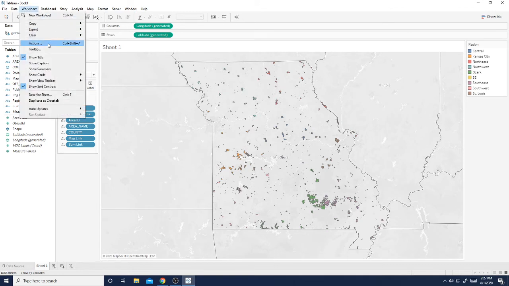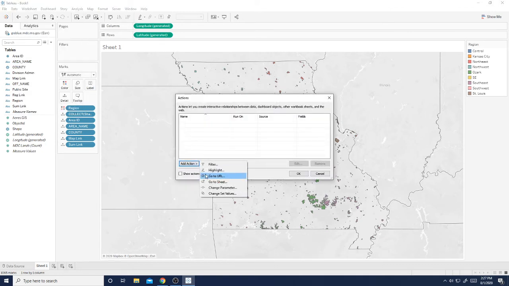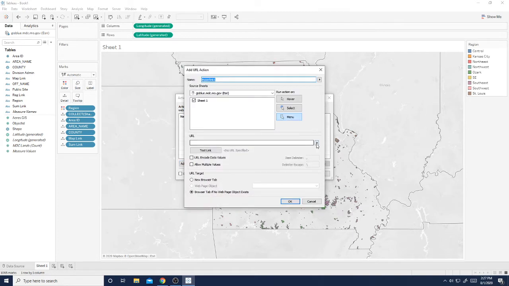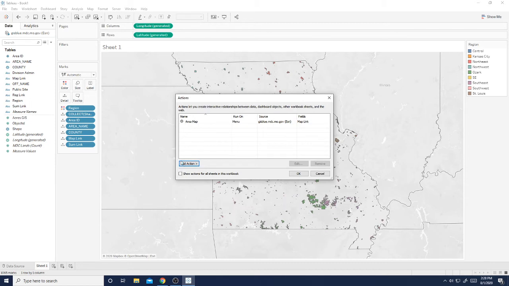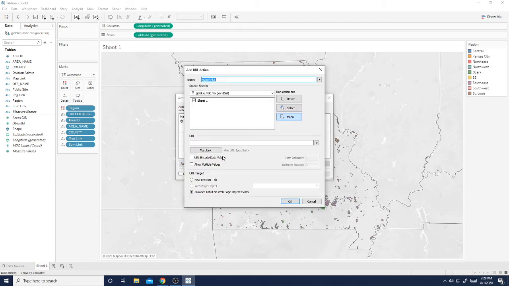Let's go ahead and go into actions. So I'm going to create a URL action because I want to be able to see the map and see the area summary information. So the first one we'll want to do is the map link, and I want to rename it area map. And it's under menu. There's 3 different ways you can have the system go to the URL, but we're going to go with the menu option in this instance. And I want it to go into a new browser tab. Click on OK. Let me go ahead and also add, while I'm here, the area summary.